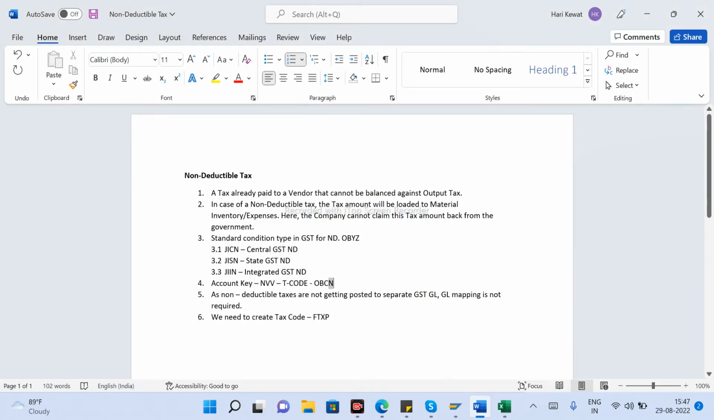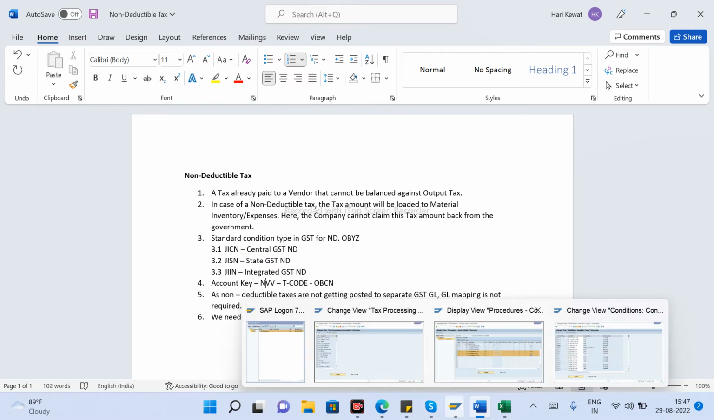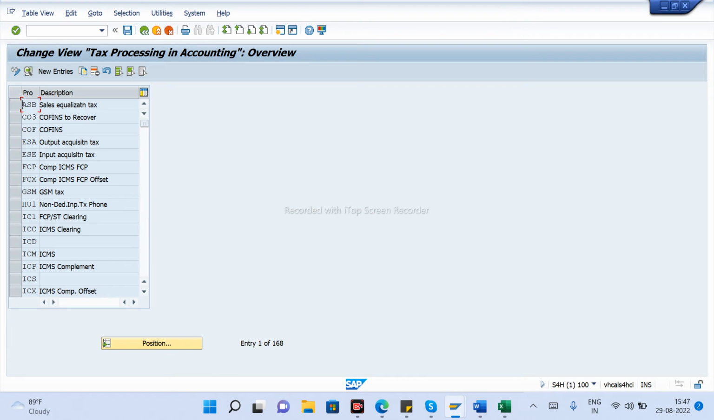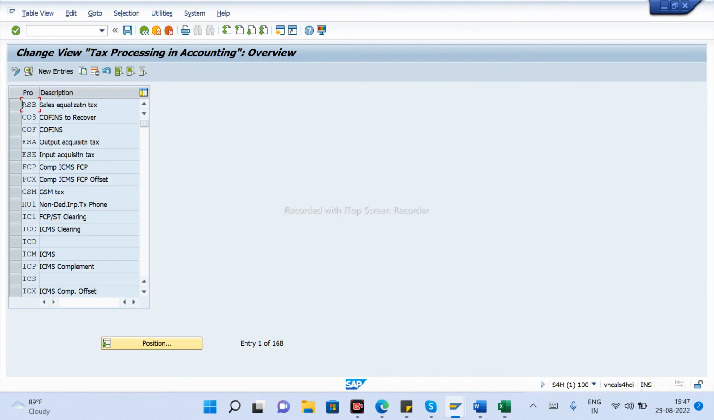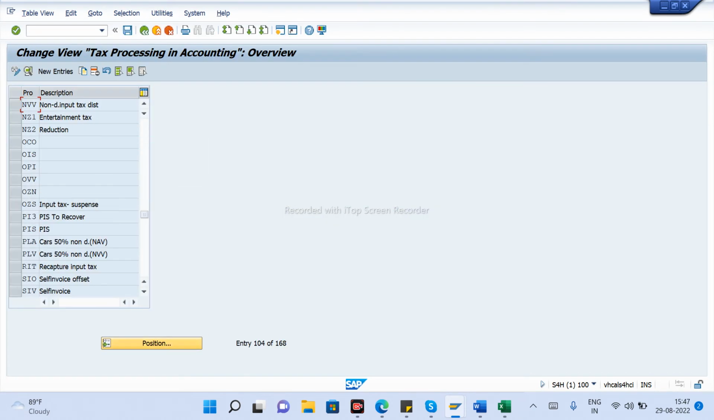Second step, the account key. In the account key, there is also a difference. This NVB is the account key given by SAP for non-deductible tax. So how to view this NVB account key? The T code is OBCN. So T code is OBCN. Come here, NVB. This is the account key given by SAP to use for non-deductible cases.